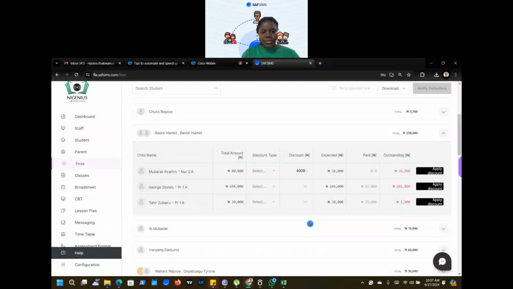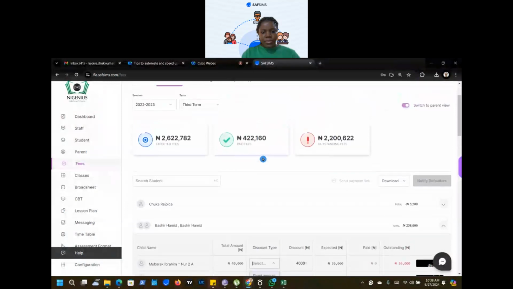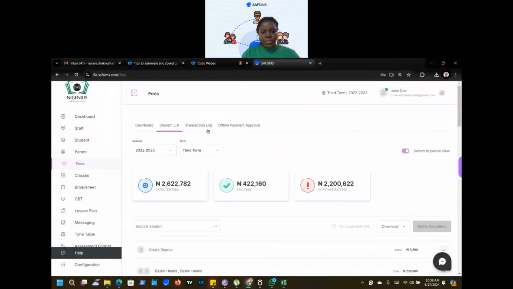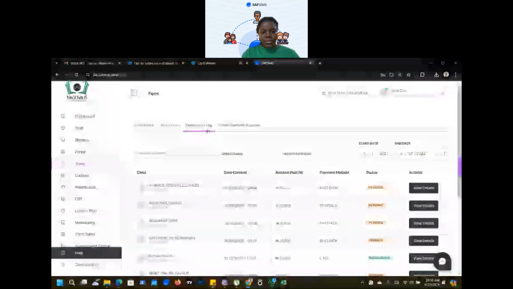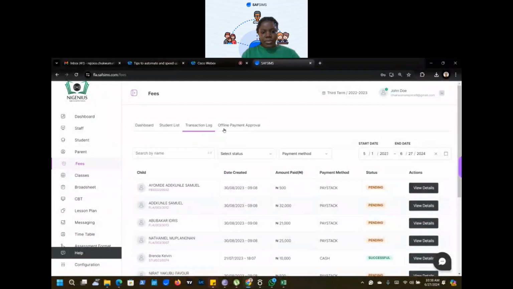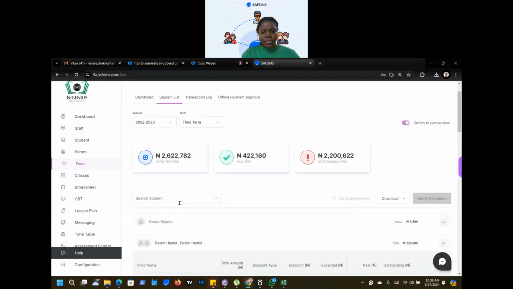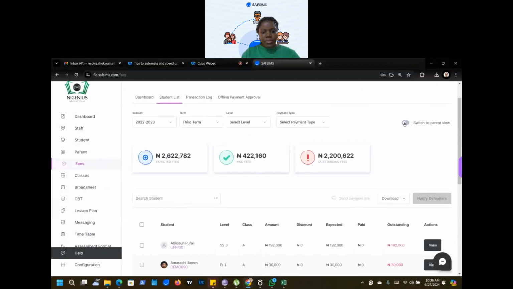But on SAFSIMS, it gives you this in real time, just at the click of buttons. You have the number of students, for example, here, 3 children for Hamid, and discounts can be given. A discount can be fixed or a percentage discount. All of these records are here, and you can also track a transaction log: how payment is being made, who paid what, when they paid, and it also automates the process of issuing receipts.